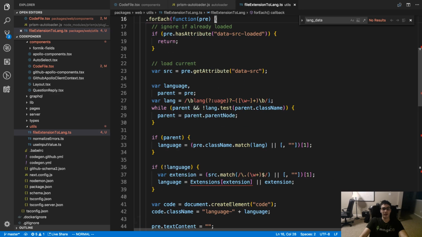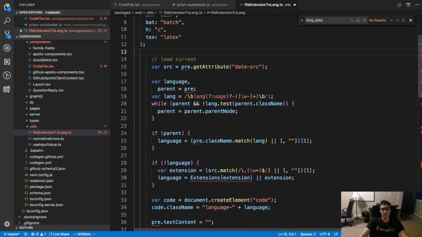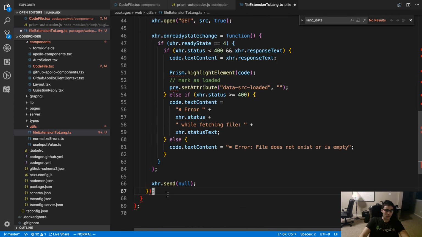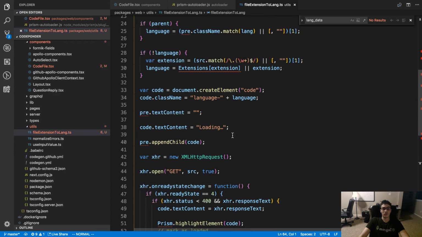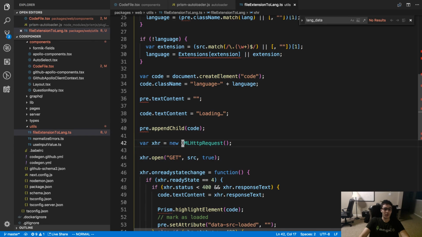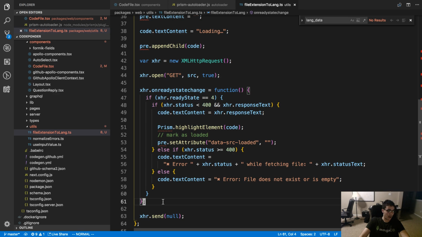Okay, so we're just carving away at this. We don't need this whole bit that fetches the language, I don't think.